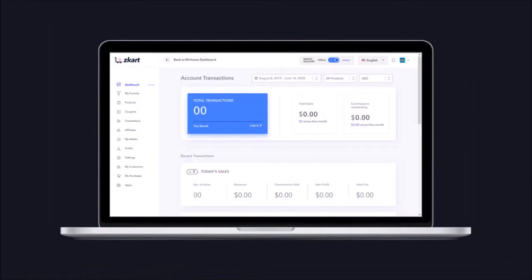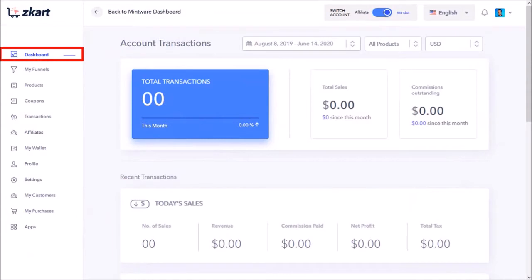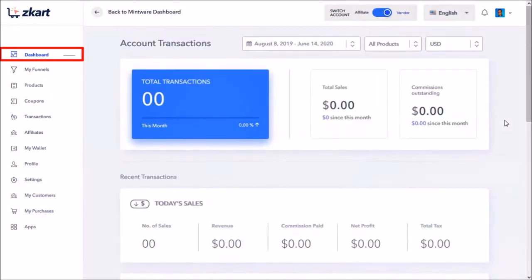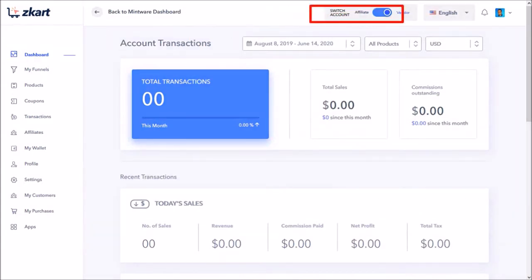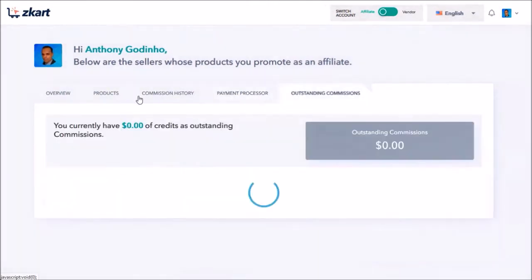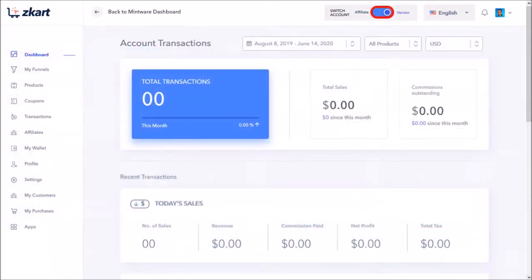So I'm logged into my ZKart account, and this is the main dashboard where it displays all your account transactions for your ZKart account. At the top, you'll notice this toggle button for affiliate and vendor. If I switch it to affiliate, it will turn green and the whole dashboard will change. This is where you manage your affiliate management system, and I'll cover this in a separate tutorial. So let me switch back to the vendor dashboard.